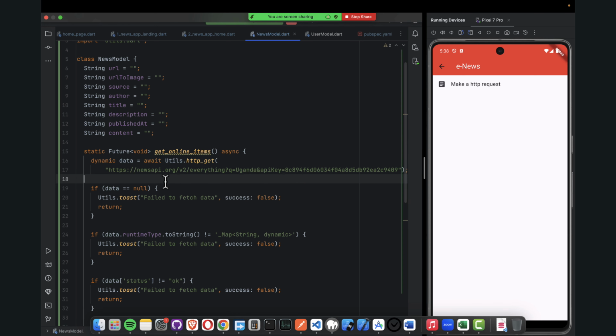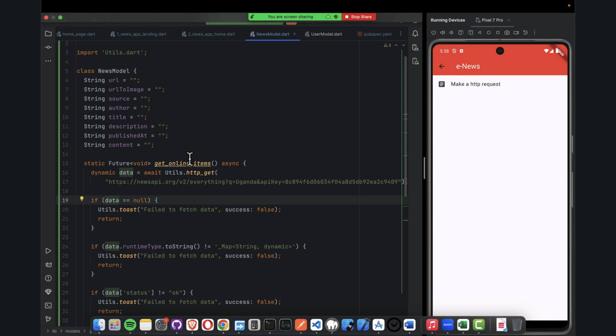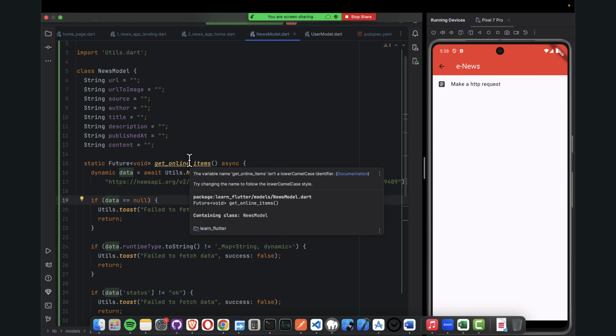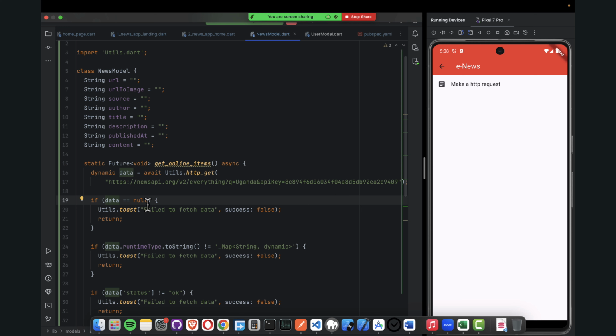Alright, so after fetching the data from the internet, the next thing is we check if the data that has come is not null. Sometimes there might be an error from the other side, and they send back null. If they send you back null and you don't check, and maybe you try to perform an action on that data variable, then your application will end up having a runtime error, or what we call crashing. So we check if it is null.